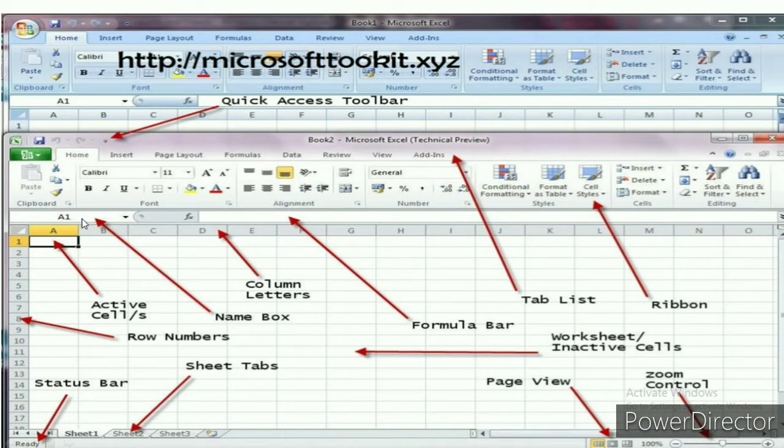Now below there is a name box. In the name box here you can see A1. Now what is this A1? A1 is the address of the active cell. See, here are the columns A, B, C, D, E, and here there are rows 1, 2, 3, 4, 5, 6, and so on. So the address of this particular cell is A1, which is shown here in the name box. Beyond this is a formula bar.